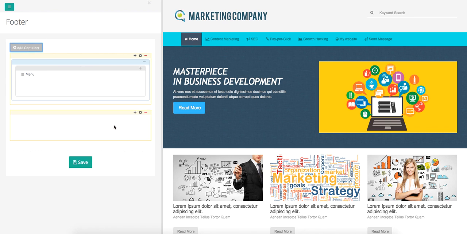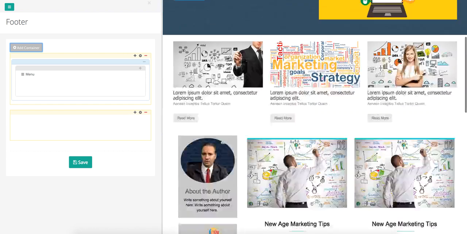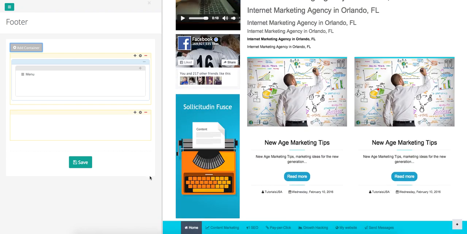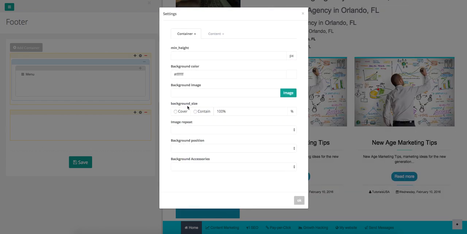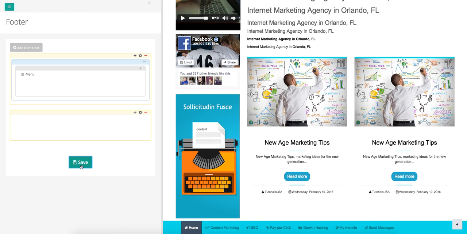Okay. Now also, what I'm going to do first before we get started, I'm going to work down here in this area. I want to change the color so you can see where we're working. So make it like so. Press OK and press save.